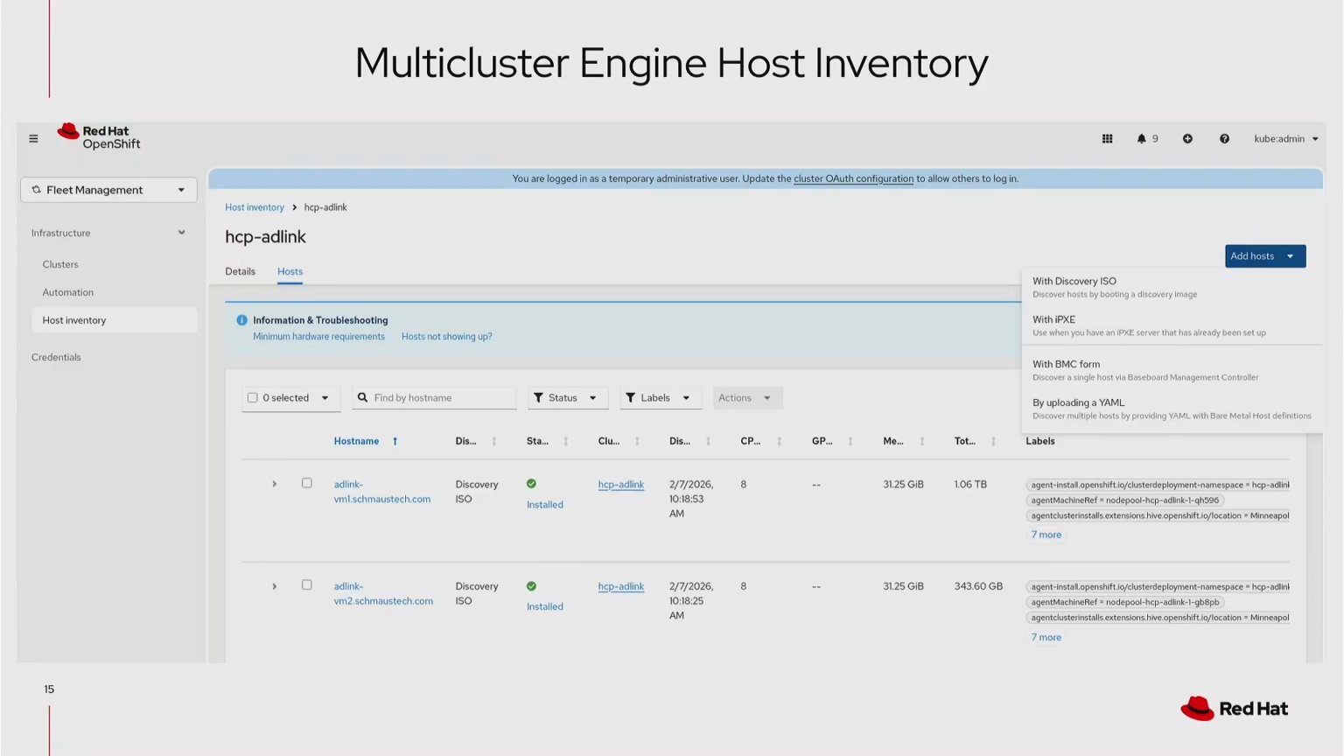You can also use a YAML file if you've got 10, 20, 50 of these nodes to do. So you just fashion the YAML file, upload it, and then it'll go discover all those nodes.